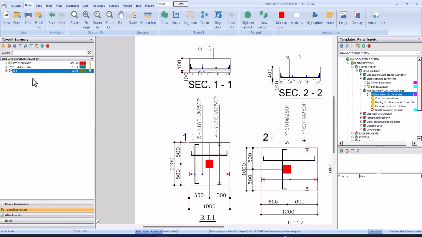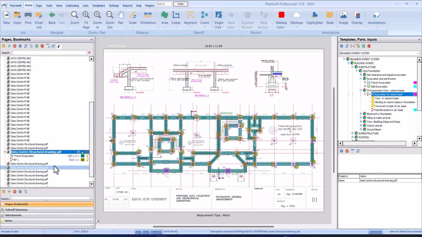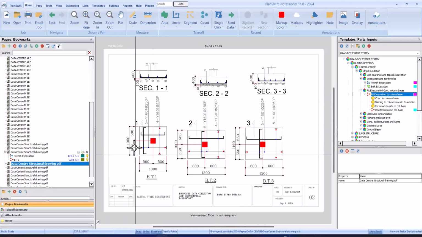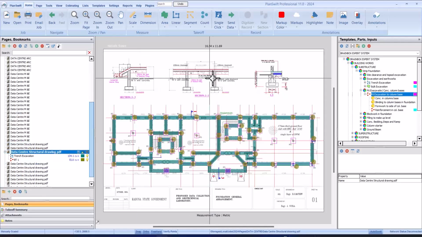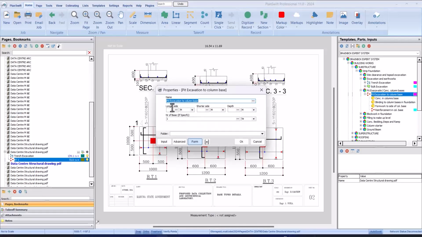Cancel. So this is how you take off using the drawing if the number of bays is not specified. So I will show you how to take off when you have the number of bays specified. Instead of counting, you can just go on and click. We say it is BT1.